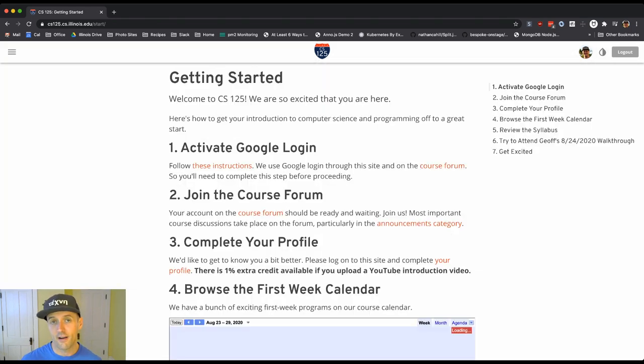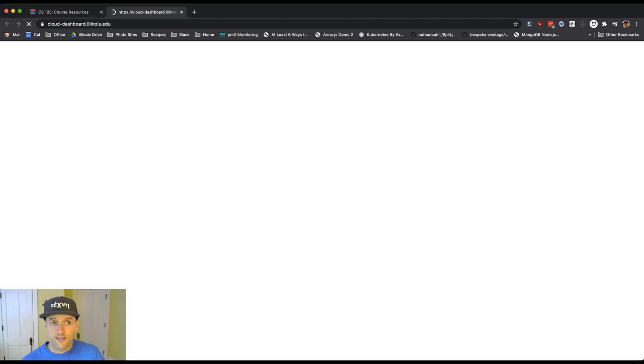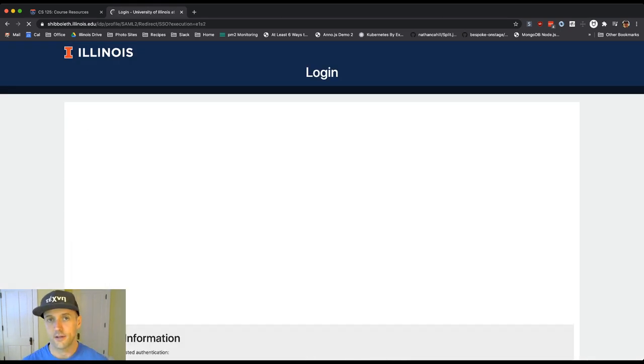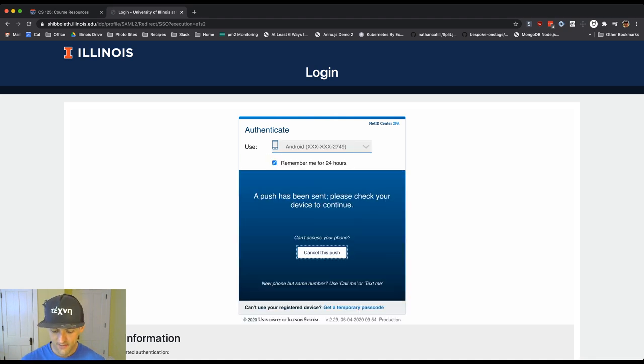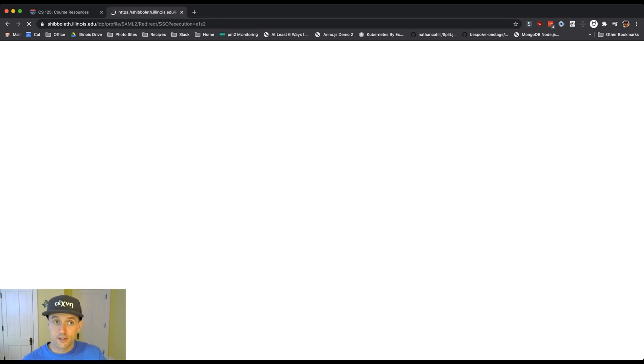All right, so one of the first things you have to do when you join the class is you need to turn on Google Apps integration with your @Illinois email address. This is a pretty straightforward thing to do. We have some instructions here. They're pretty short. Illinois has something called the Cloud Dashboard that you go to. I'm going to log in here. I'll probably have to go through the Duo, so I'll do that. When I get through this dialogue and to the actual screen, there's going to be a pretty simple checkbox that I'm going to enable. It's going to turn on Google Apps integration for my Illinois account. We use this to allow you to log in.